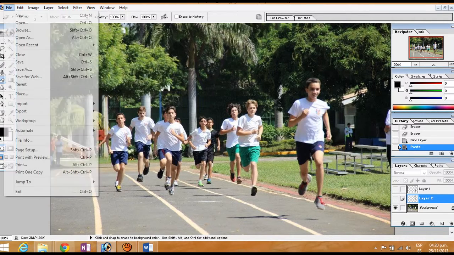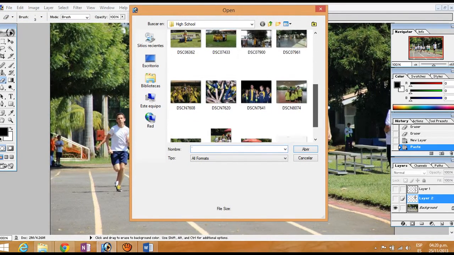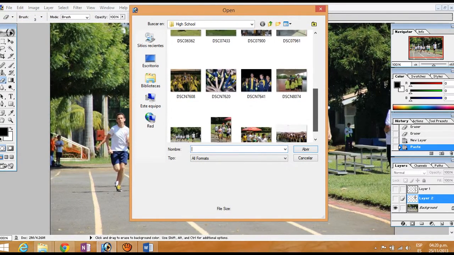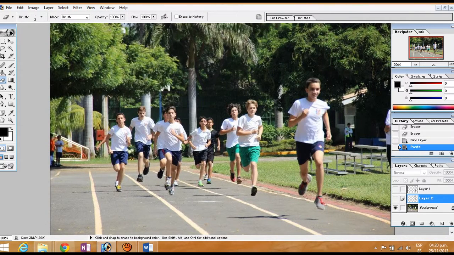So I want you guys to open the picture, look for the picture. This picture I found inside the subfolder high school. You guys can find it there and just click open. So this is how you guys will have it. I want you guys to select the first thing. This is what we're gonna do. We're gonna select the first thing.